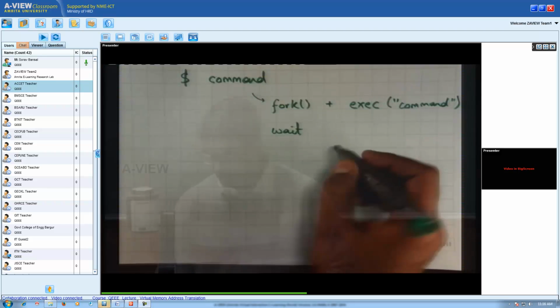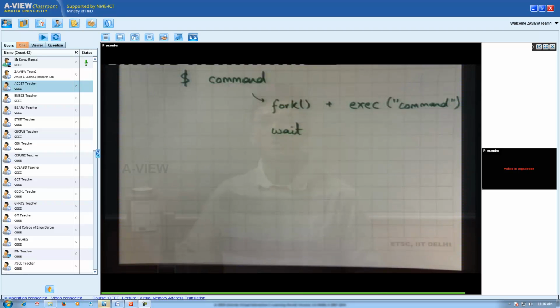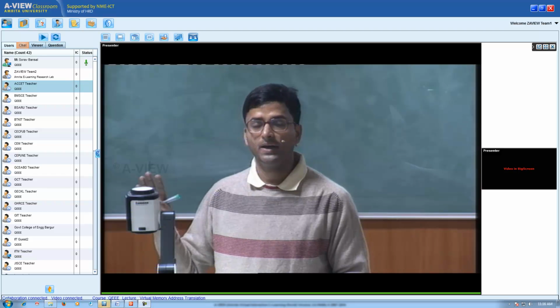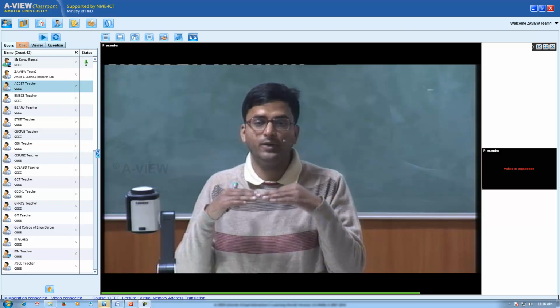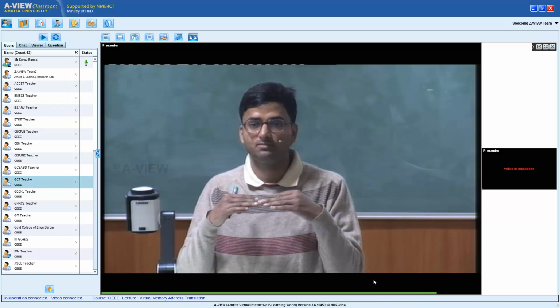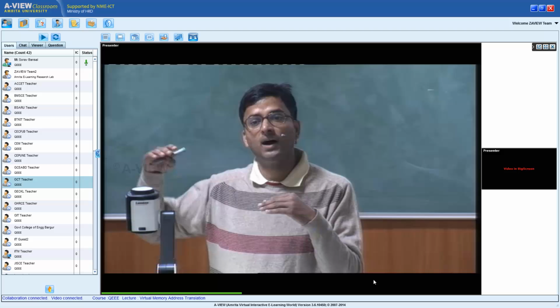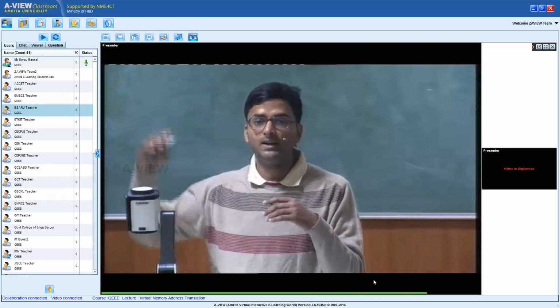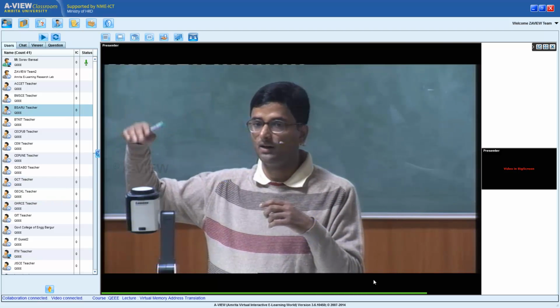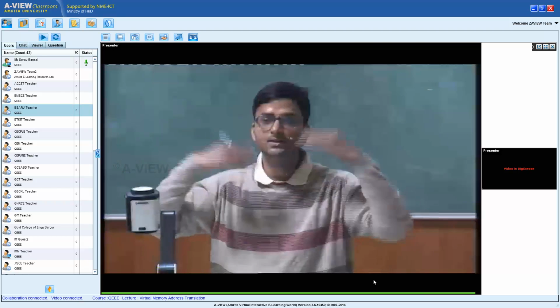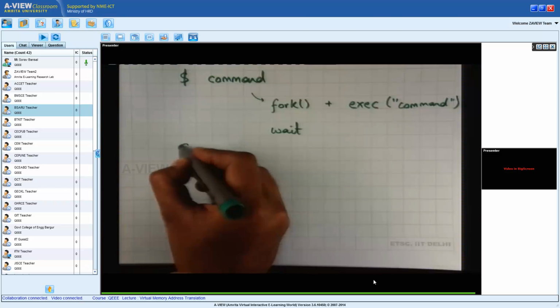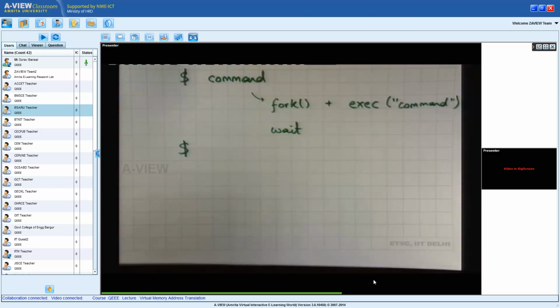So basically what happens is the command executes. As long as the command is executing, the parent is stopped on wait. It's just waiting for the command to finish. And as soon as the command finishes, and it indicates its completion by calling the exit system call, the wait in the parent returns, and the next dollar sign is printed.